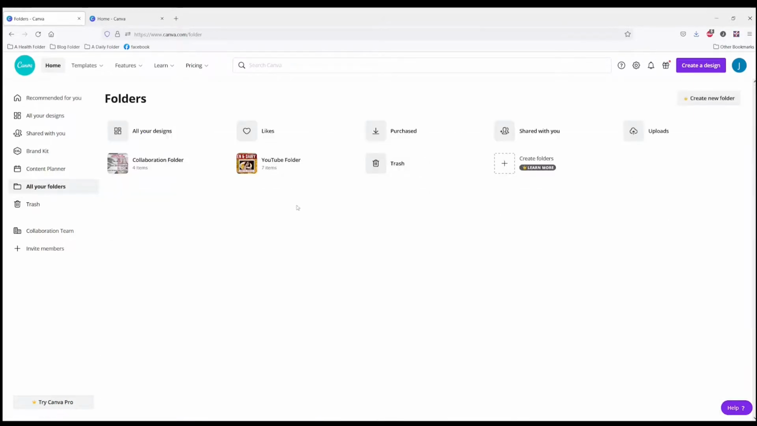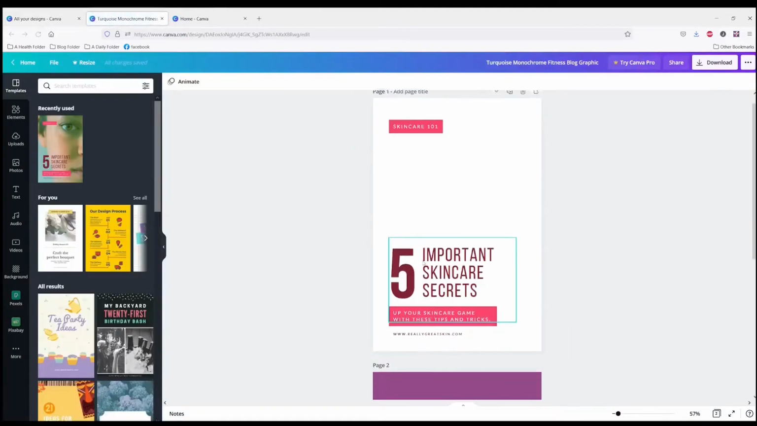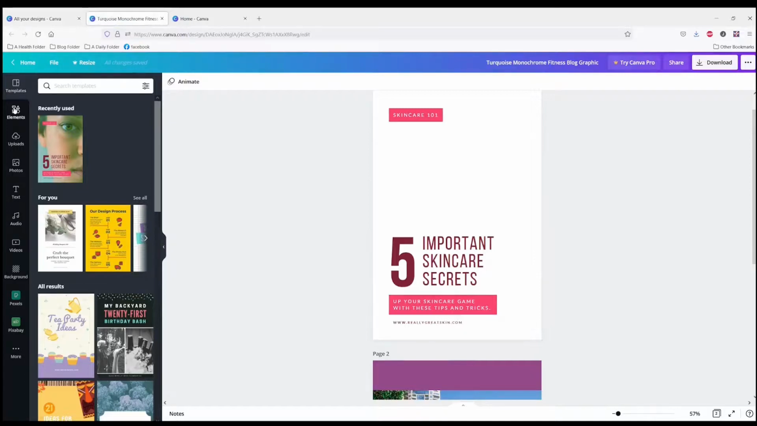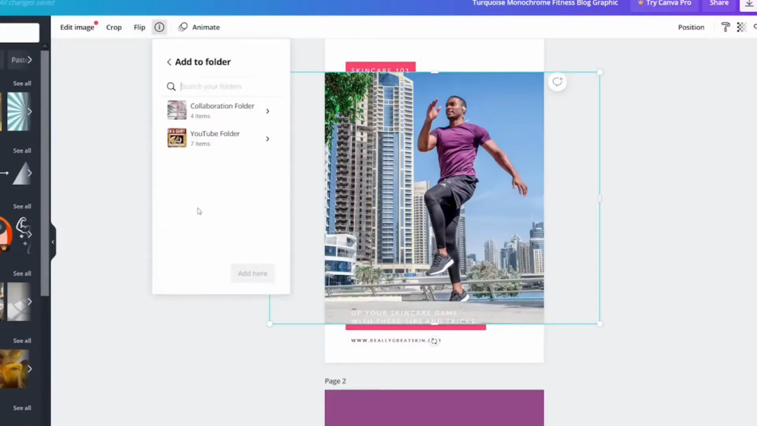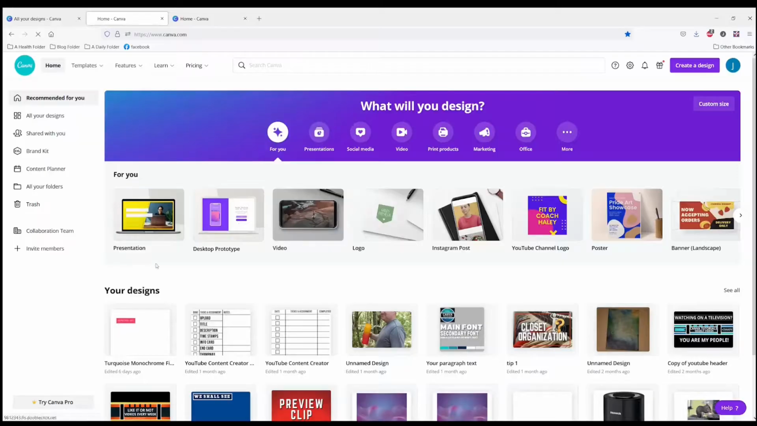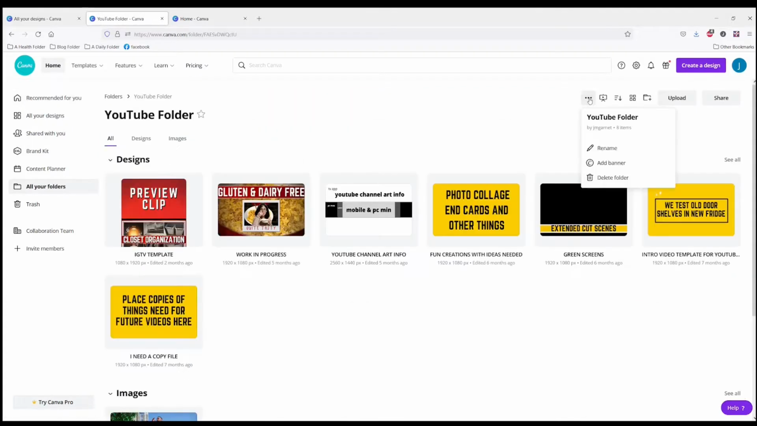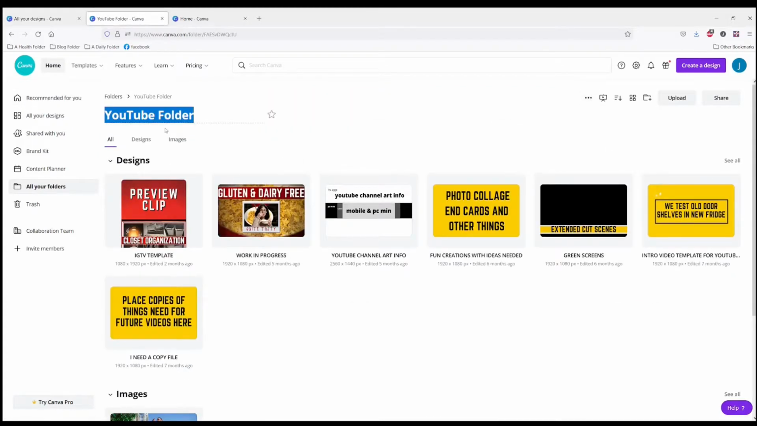All your folders. I've got 2 folders here. One I call collab folder, one I call YouTube folder. I wanted to see if I could add elements. Let me just click this. I wanted to see if I can add it to a folder. I can. If you have a free account, what I would recommend is creating one for elements and photos, right?